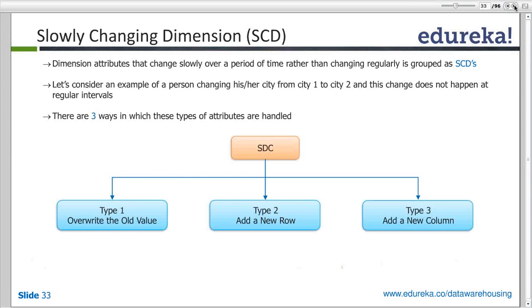The person's record might be stored in a fact table, but the dimension for that will be a location dimension where he will change his location. Only the location dimension will change. The person record in the fact table might not change. So it's a similar example to our hospital example.